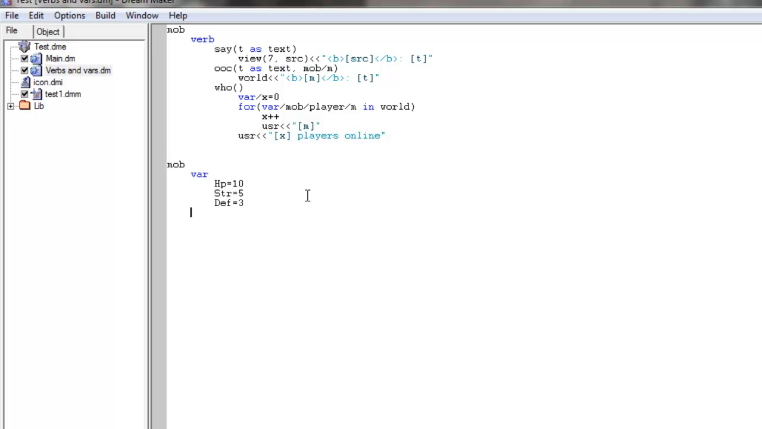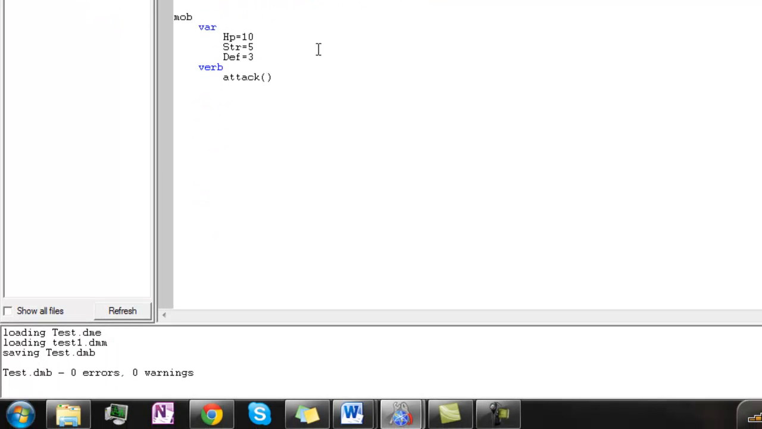And I'm just going to work. Okay, so today we're going to be making another verb. Yay, verbs. And this verb is going to be a fun verb. You actually get to attack people now. So we're going to make an attack verb.